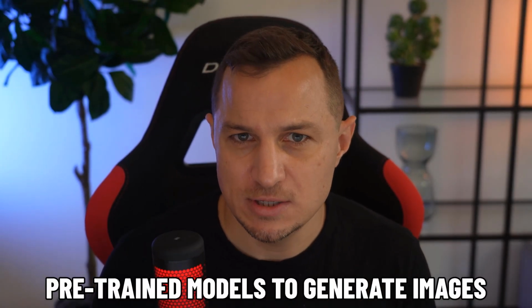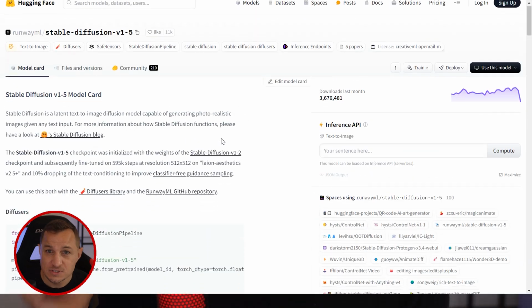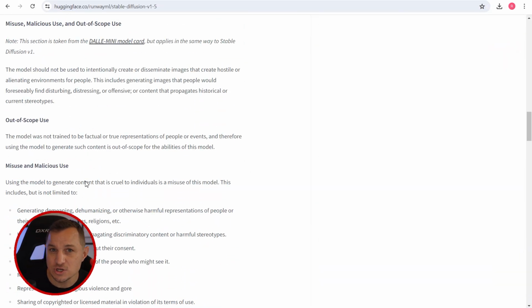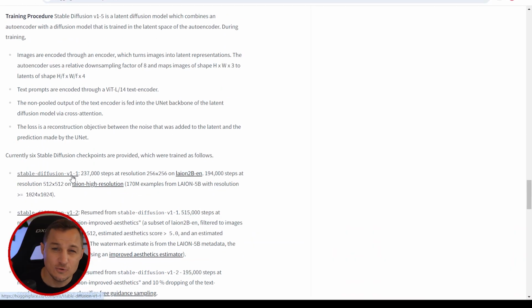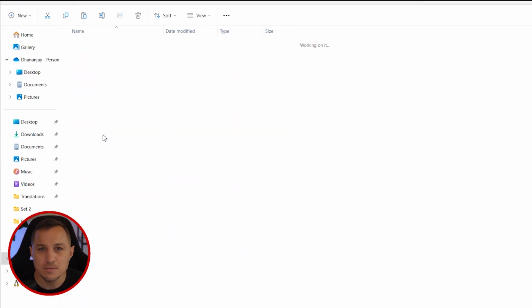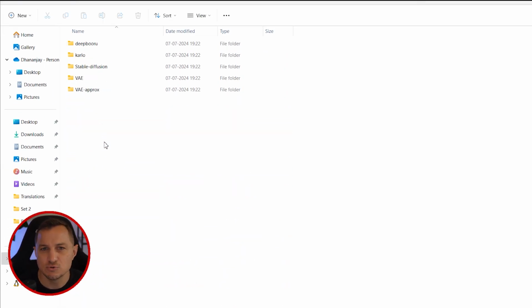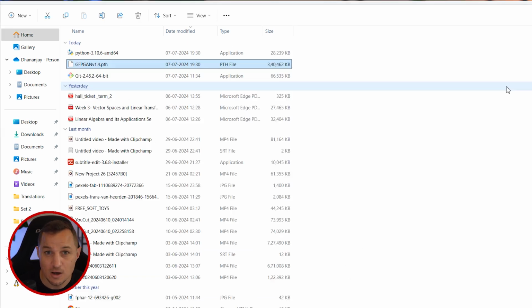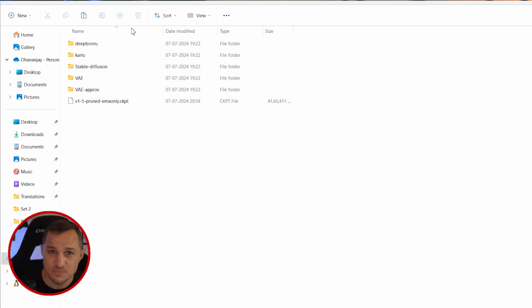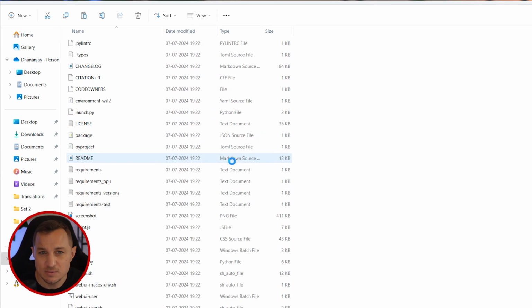Stable Diffusion requires pre-trained models to generate images. Let's download them as well. Go to the Hugging Face model page and download the model files. Now, you may or may not need to download all the models. For our sake, I will go with this one. Let's wait for it to be downloaded. And once downloaded, place the file in the models directory inside your Stable Diffusion Web UI folder. Also, cut and paste the gfp-gan file into Stable Diffusion Web UI.